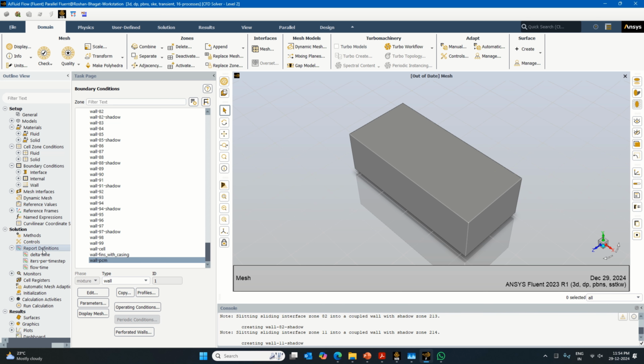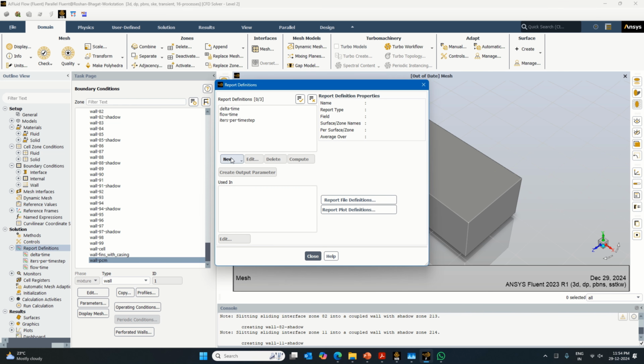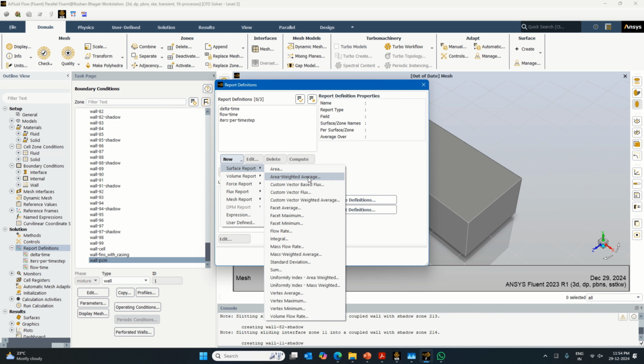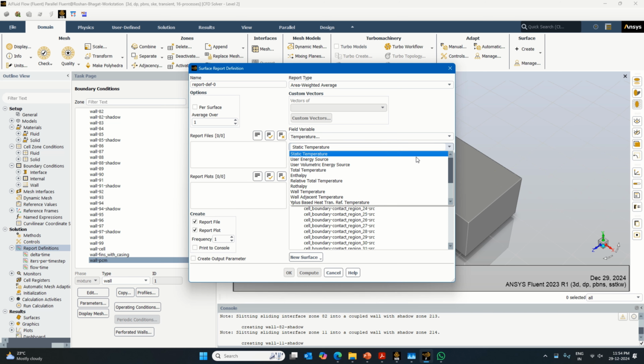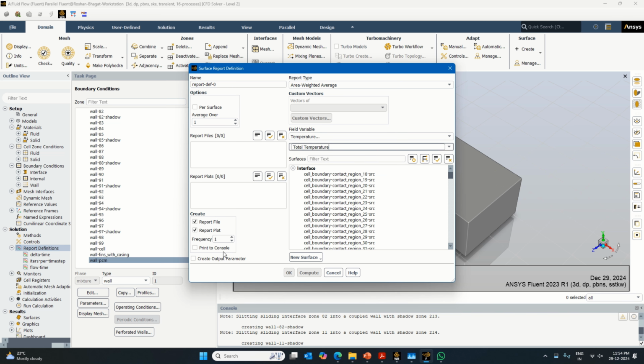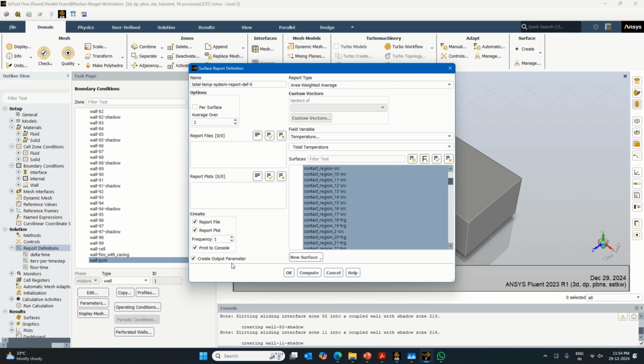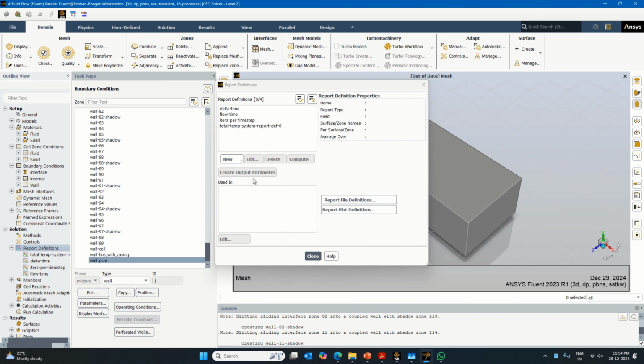Now we have to go with the report definition. Click on surface report, area weighted average. For temperature, I will select total temperature, print to console. Here I will put total temperature report definition. I will select system, report definition 0. I will select all the layers and make it okay. So this is what we have done.